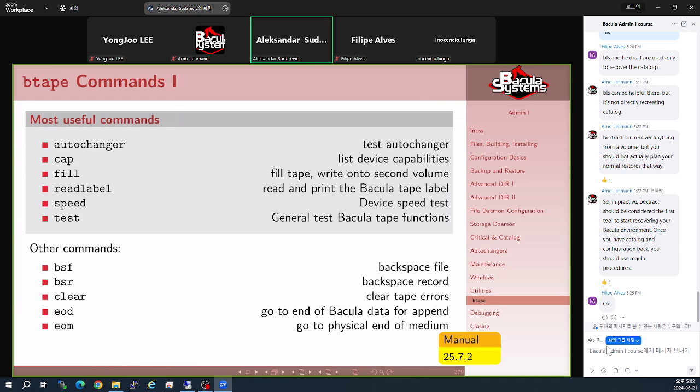Then you can use BTape to list the capabilities of a device. It will literally use the underlying mechanism to get the capabilities of a drive. And you can even use BTape to test autochangers, to see whether or not tapes can be loaded and unloaded properly. Apart from those, a lot of other things you can do.